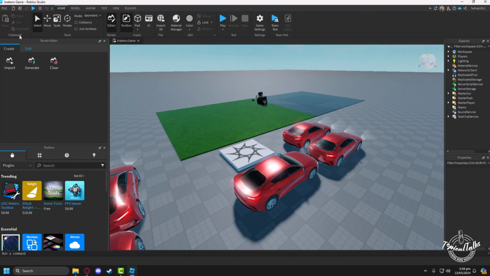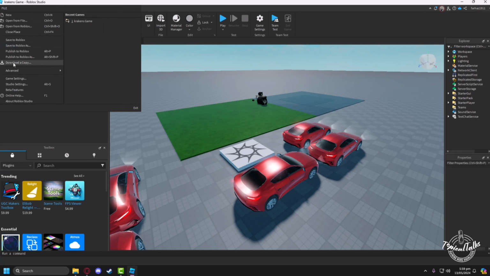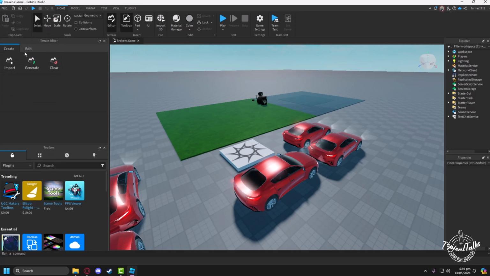In order to publish the game, click on the File menu on the left side and click on Publish the game.